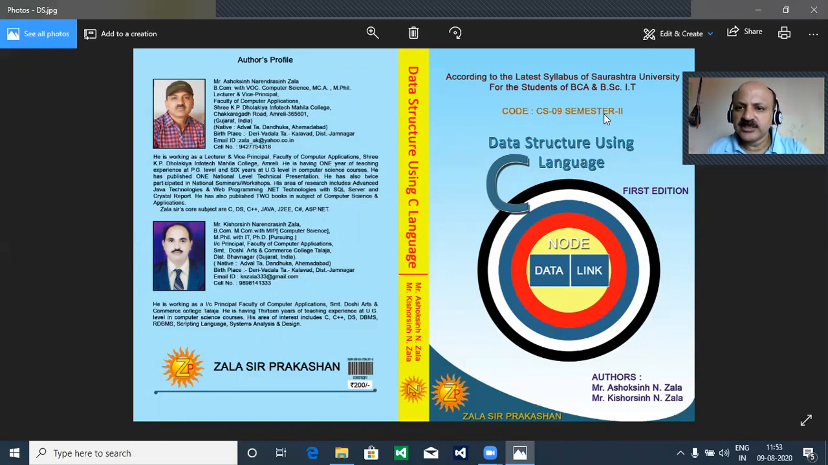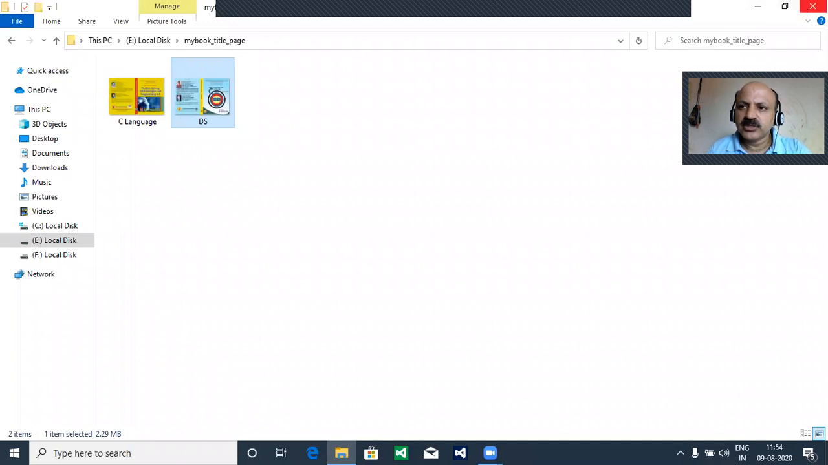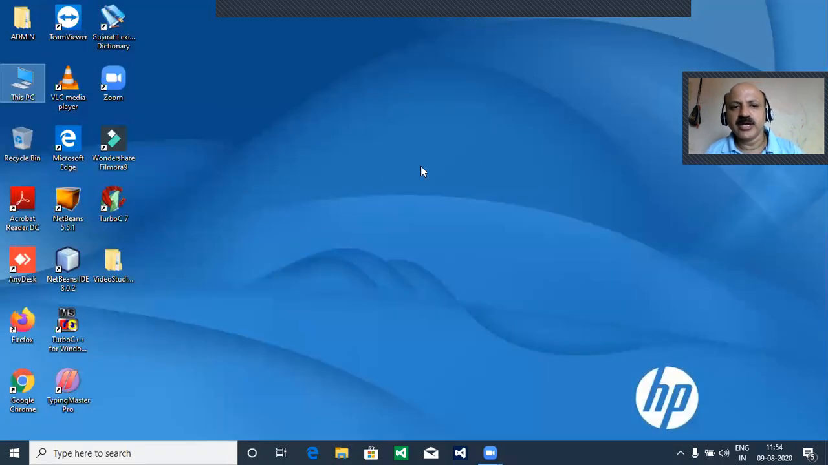Okay, so that is a BCA semester 2 data structure. Data structure is a very interesting subject in BCA, and if you become perfect in C and C++ and data structure, then you can learn any language in the computer field. Okay, so that is just my idea and my reference.